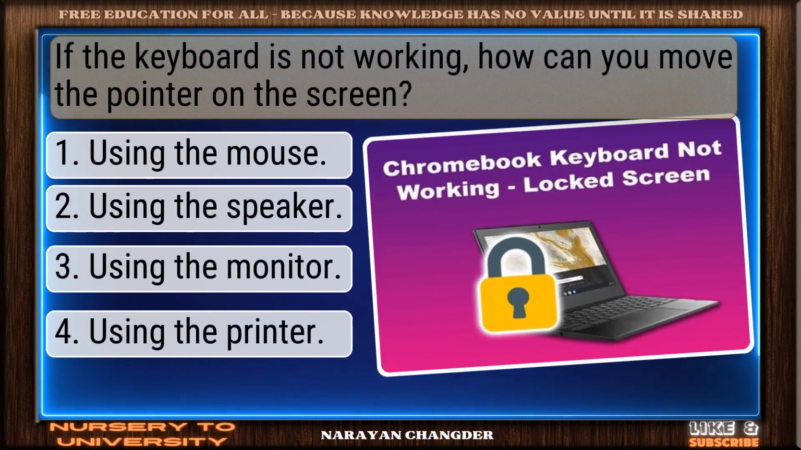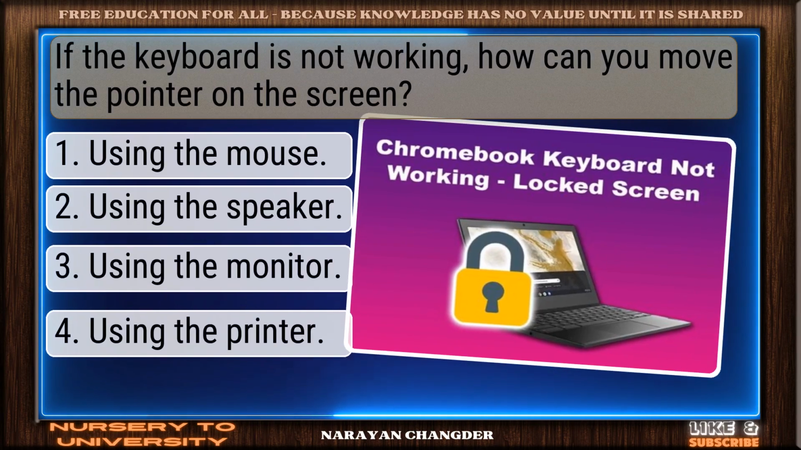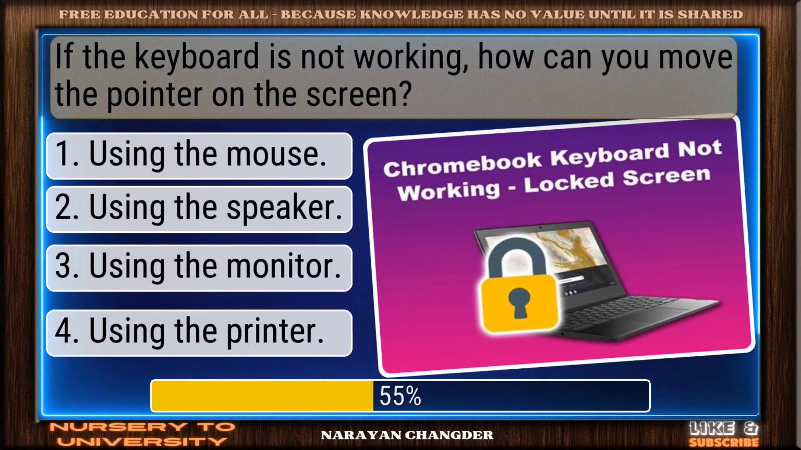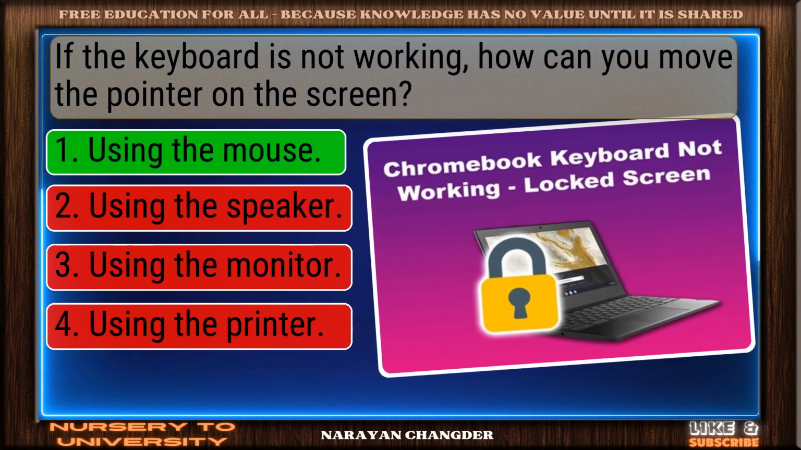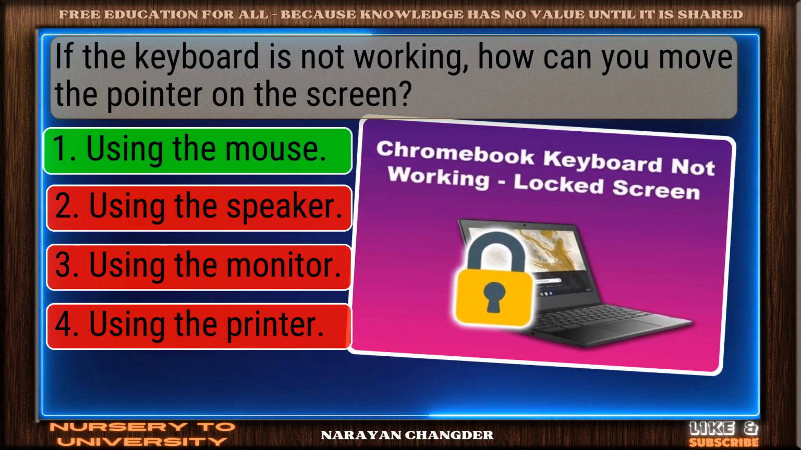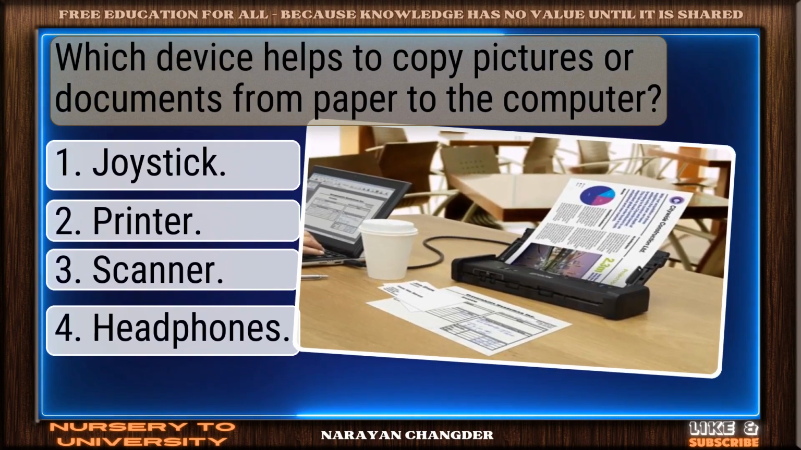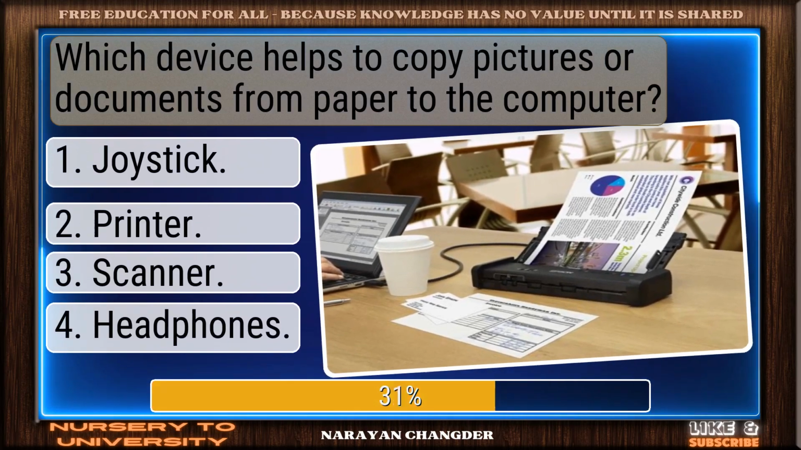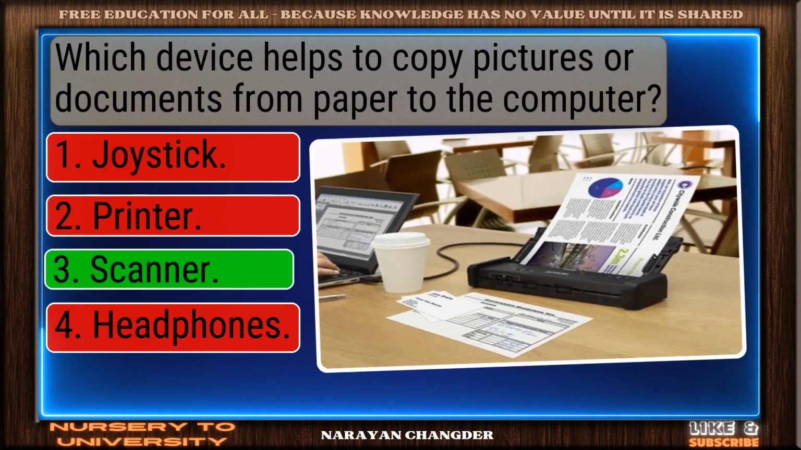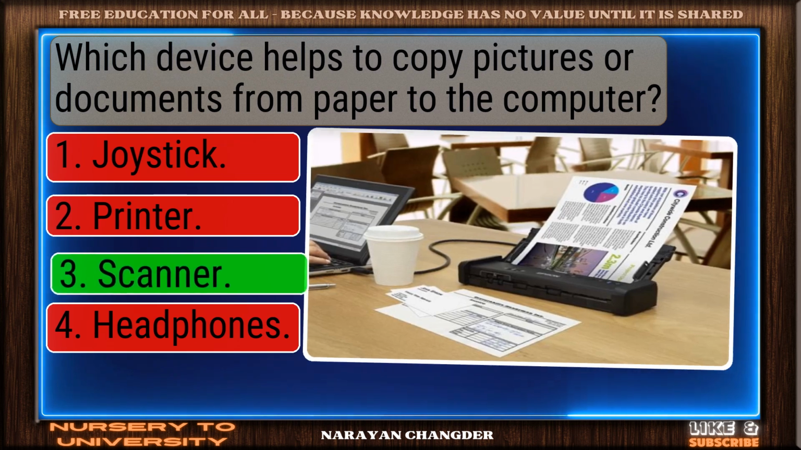If the keyboard is not working, how can you move the pointer on the screen? Perfect. Using the mouse is the one. Which device helps to copy pictures or documents from paper to the computer? Smart pick. Scanner is correct.